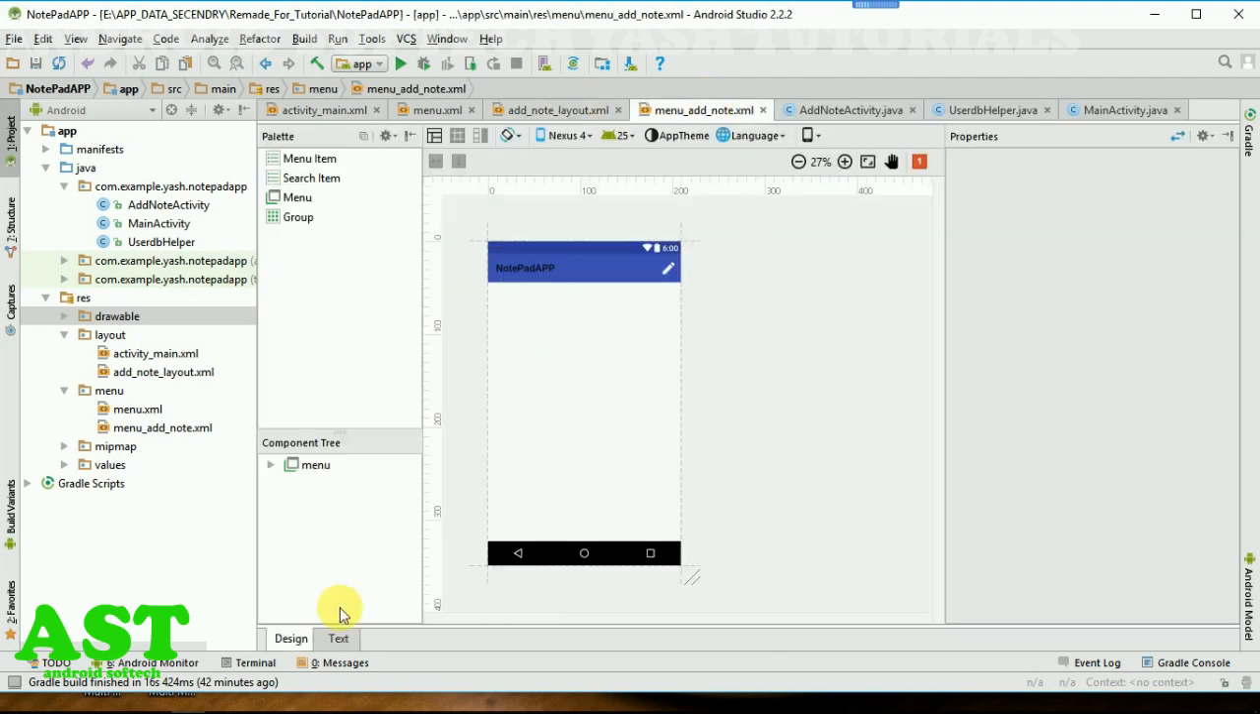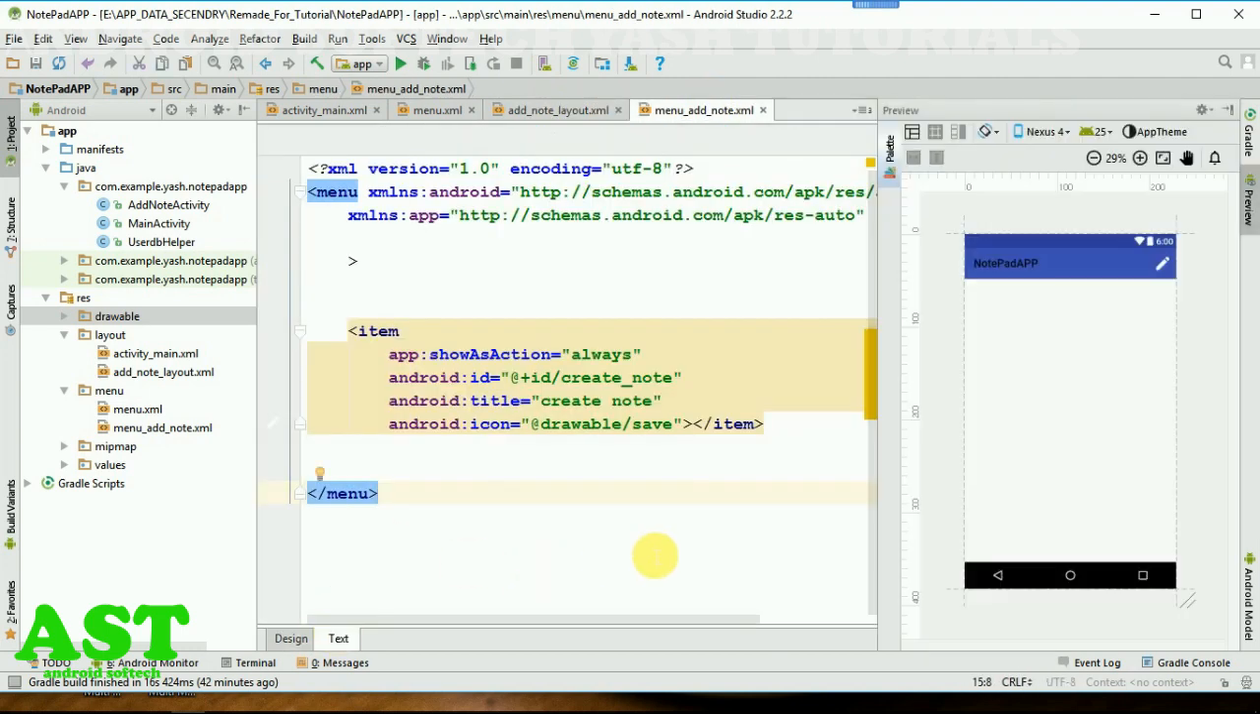Okay guys, now we have two icons here. The first menu is for adding the note, and the second one is for saving the note. Okay guys, so now my menu has been created. Let me change this icon here because it is creating some problem, because you may not understand what is happening here. So I have to change this now.